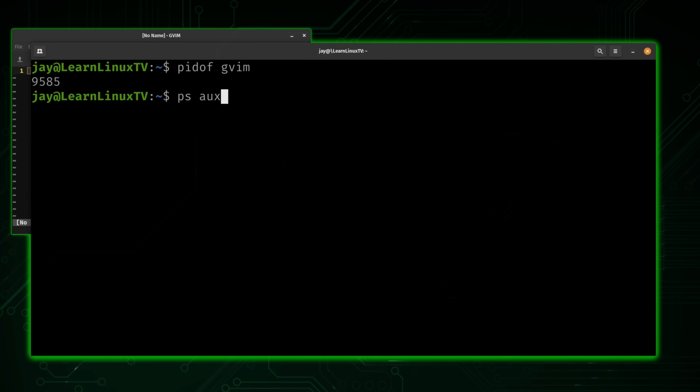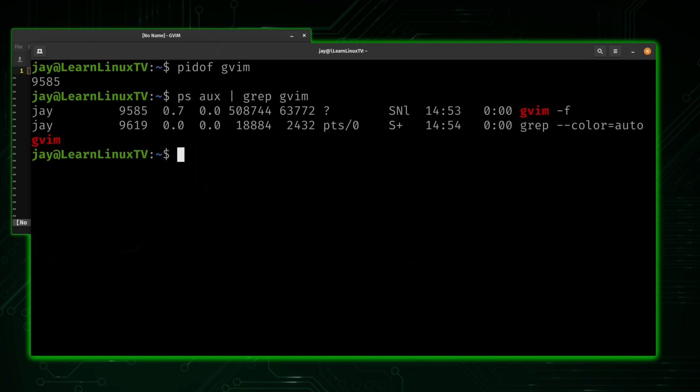Now, as an alternative, what I could have done is simply grep for it with a command like ps aux. But that's also giving us two lines of output when it's only running once. The grep itself is shown as a second line. But the pidof command is very useful because if all you wanted to know was the PID of an application, that's a great way to find it. So now we know that 9585 is the process ID.